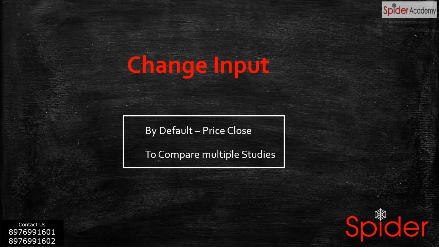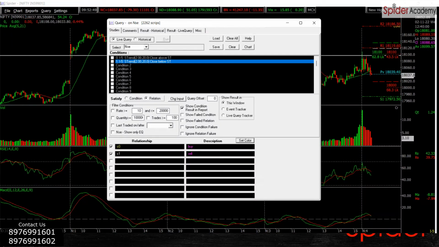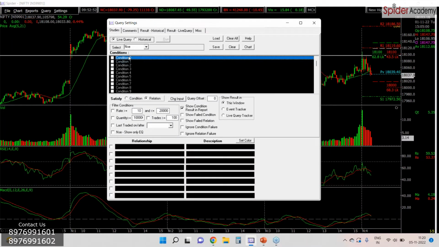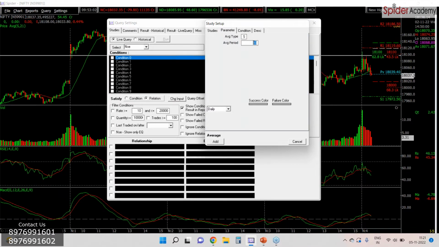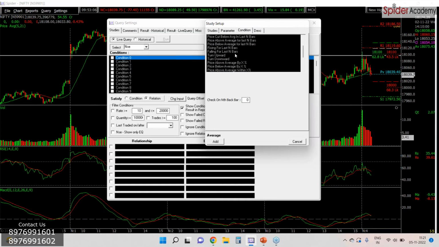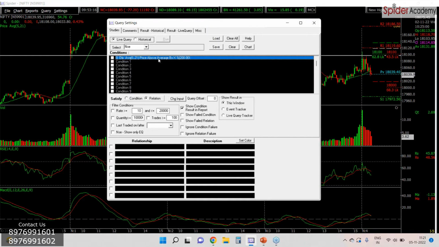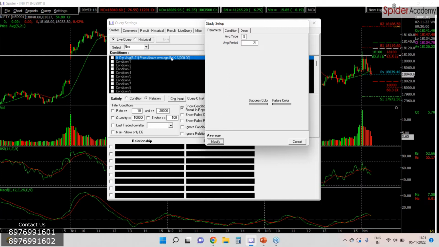But what if I want to change the input? So for that, I'll again open the software, clear this window, double click on this. Okay, I'll open average. I'll keep it as S21, simple 21. And I want different studies, price above average by 200%, and add. So I selected the condition as simple 21, price above average by. So double click on this.